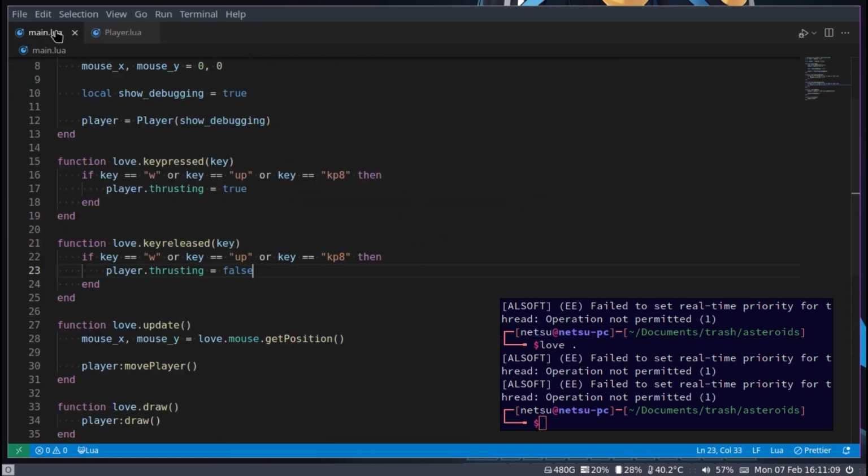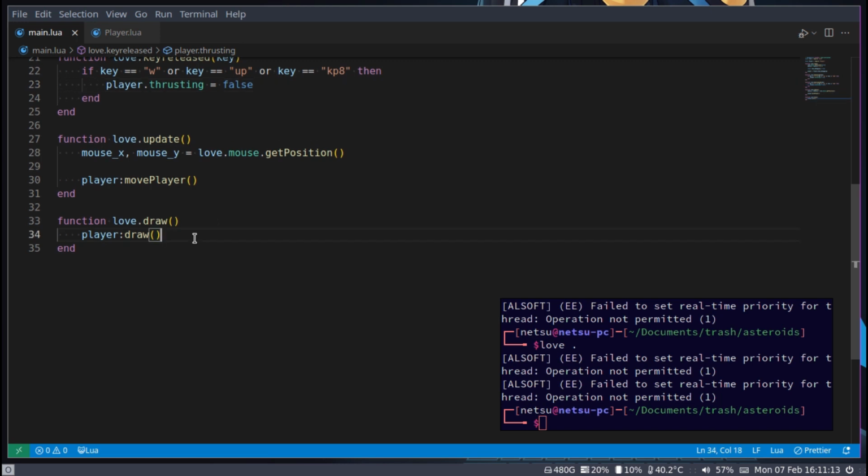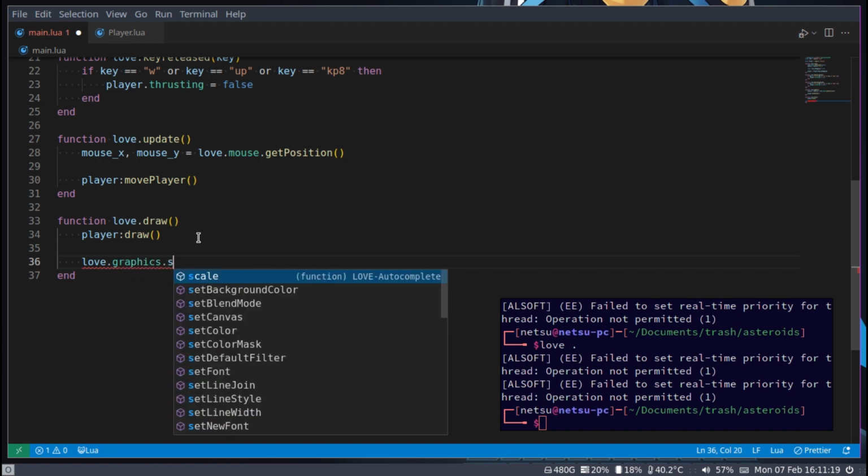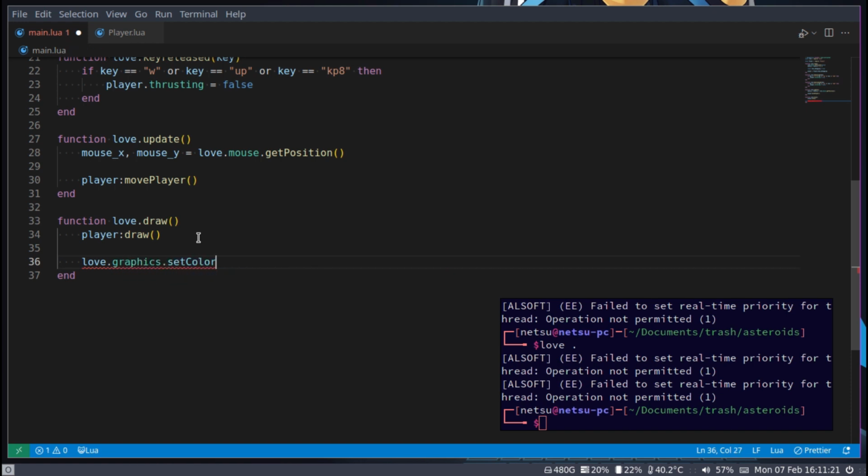Cool. The last things we need to do is we want to reset the color. So if any color changes happen, we want to reset it. So love.graphics.setColor and then 1 1 1 1. So it's all visible and it's all white.